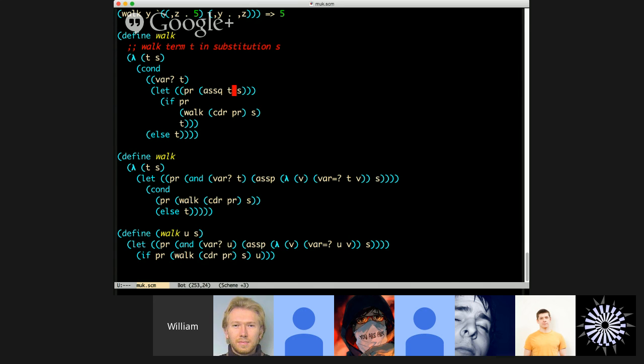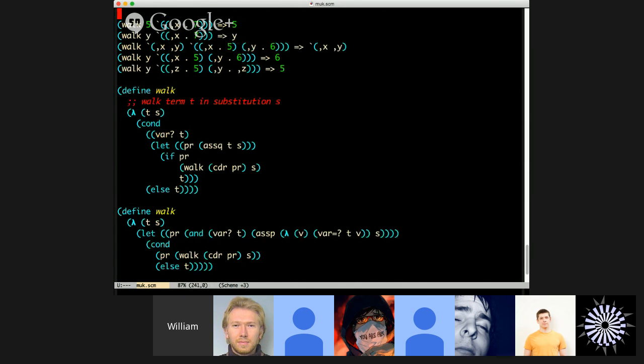We're just doing an association list lookup to get a pair, and here's their cond. If the pair is true, then they're going to walk on the cdr of the pair in S. That's exactly the same thing here. Else t. So this code really is the same code. It just looks very different. I mean, it looks structurally different, but it's the same thing. The main thing is that this code makes an abstraction over variable equality. Okay, so that's the main difference. But that's how walk is implemented in microKanren. In various versions of miniKanren, you'll see slight variants of this, but that's the idea.